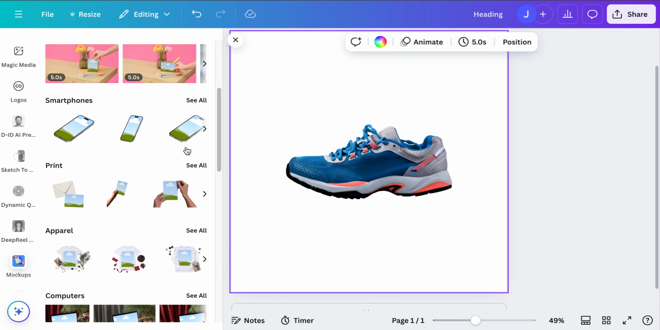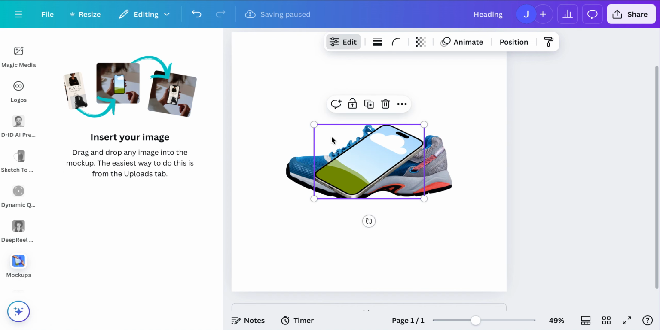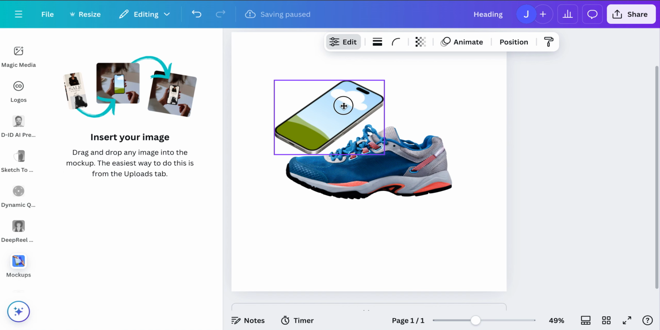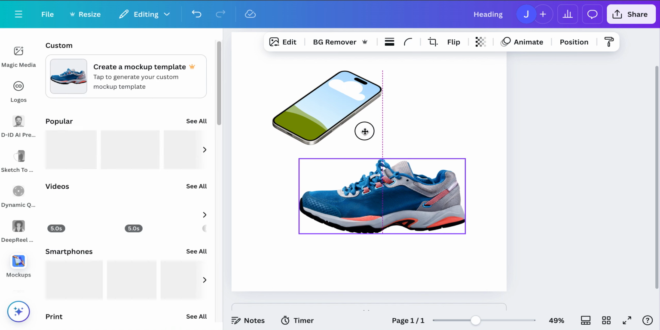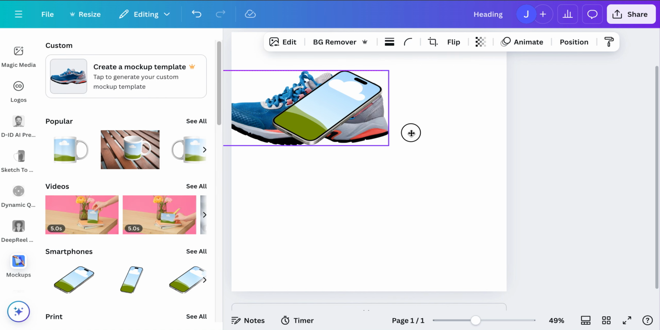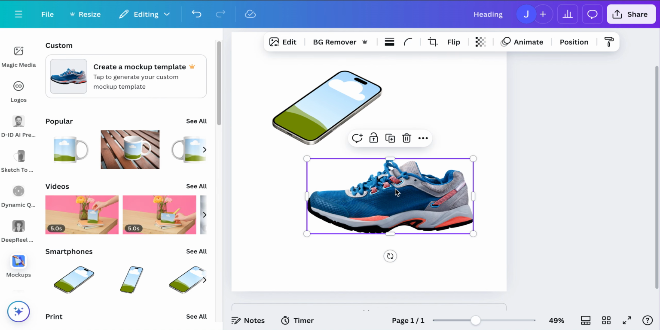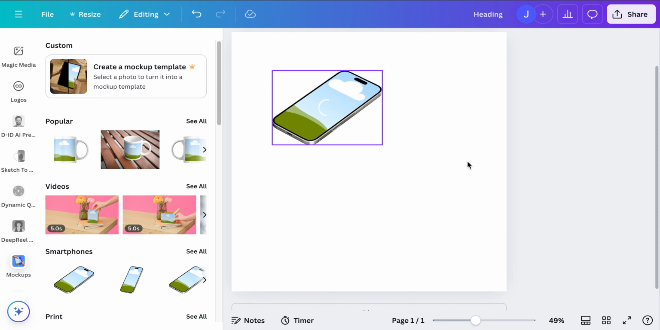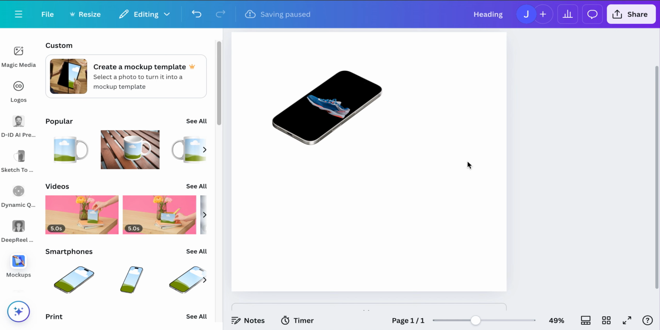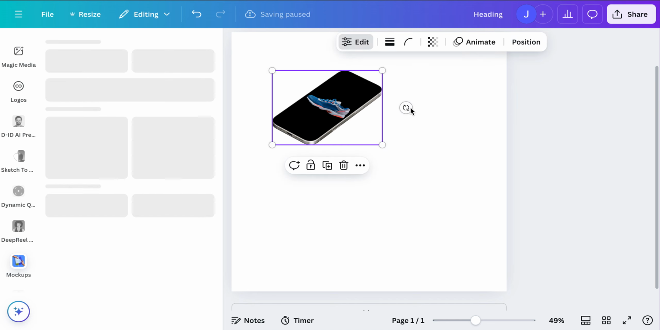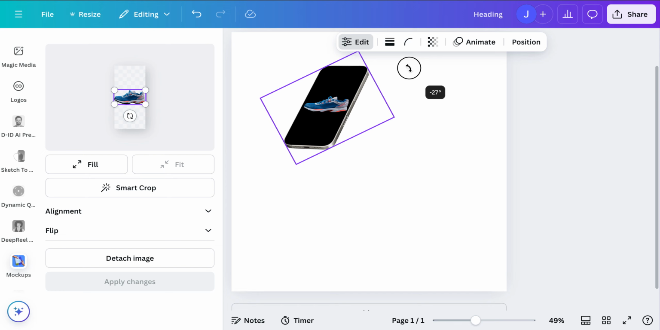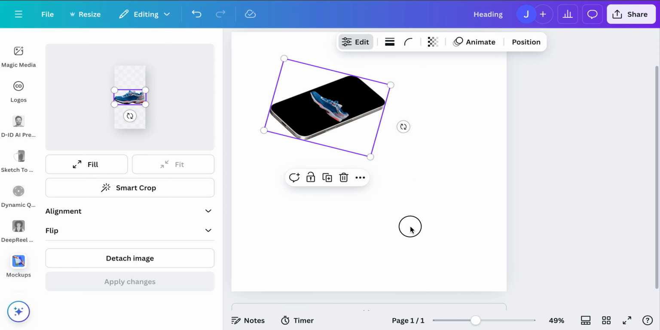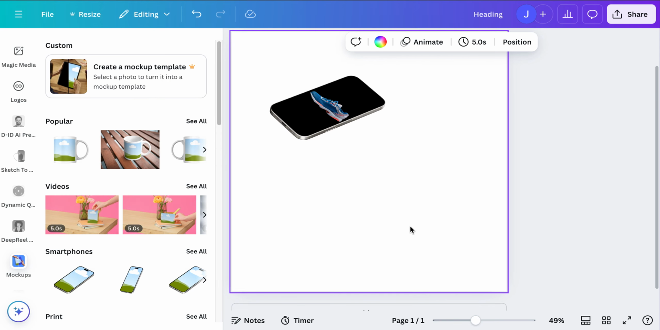So let's, for this example, just click on the smartphone mockup. It will now be placed on our design, and we can put our shoe into the mockup. Just push it there with your mouse, and what you can see now is that this shoe is inside of the phone. So it's super easy.